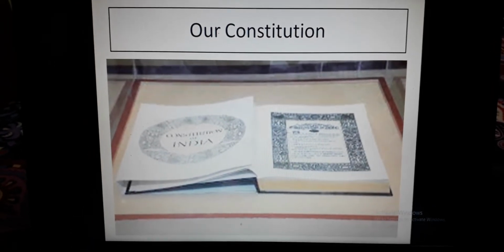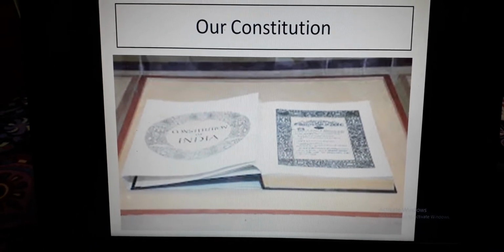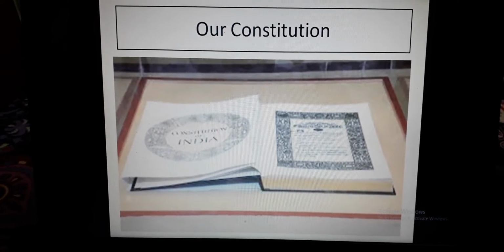Hello students, today I will be starting a new chapter, our Constitution, chapter number 12 for class 7. Now, what is a constitution?